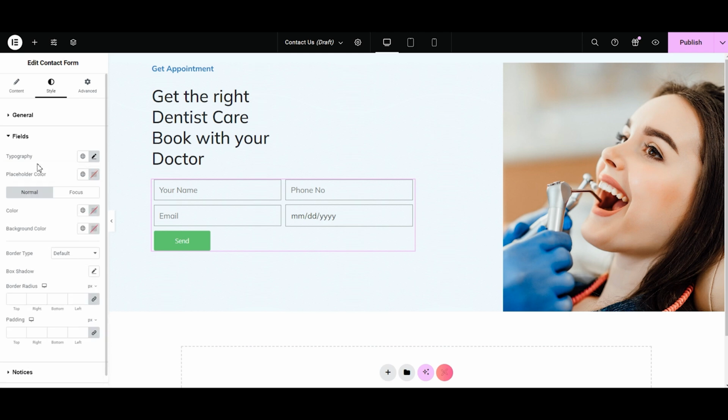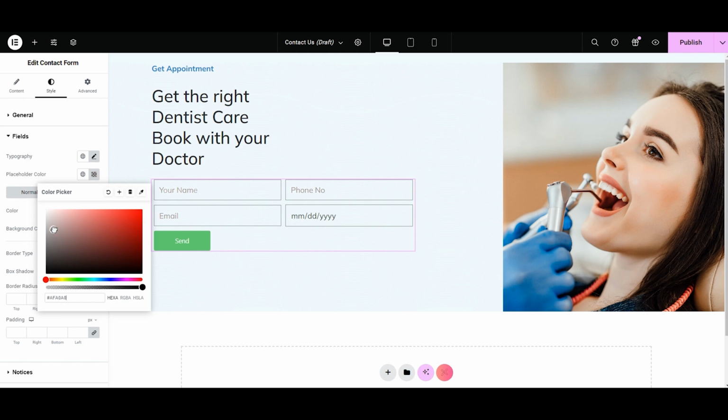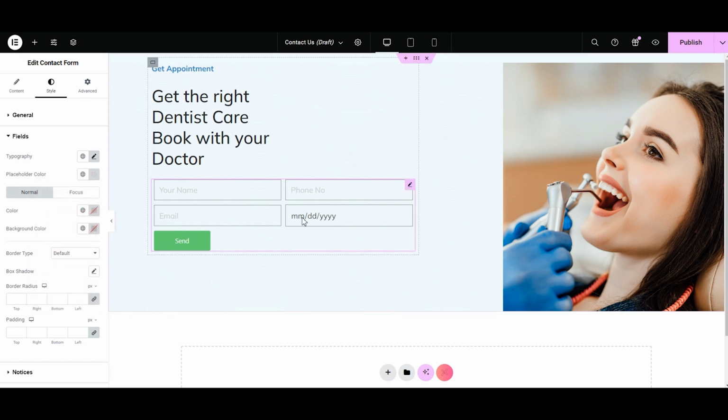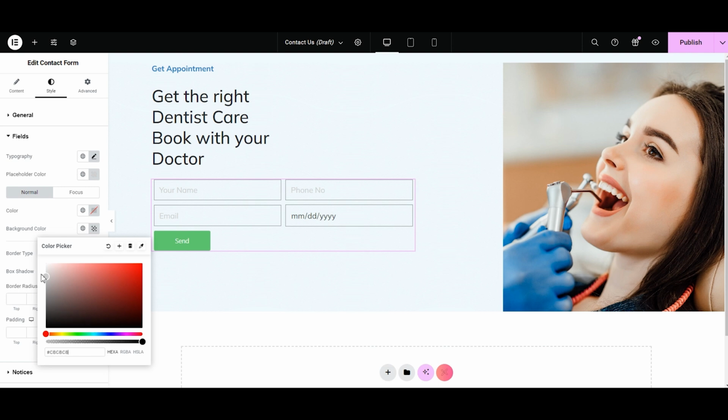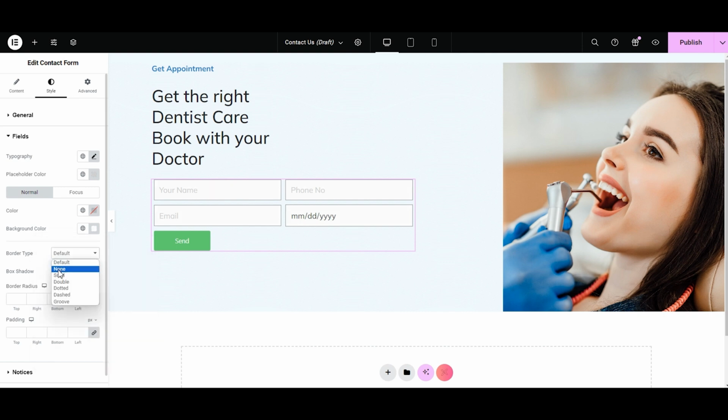Next is the color for the placeholder. I like to have a shade of gray. It looks cool, right? As there is a date type in the field and no placeholder, its color didn't change. Then there are normal and focus options. I'm only going to play with the normal as I'd like to change the background color. I think white will look nice. Yep, white it is. Play around and select the colors you like. In the border type, selecting none. That's it for the fields.